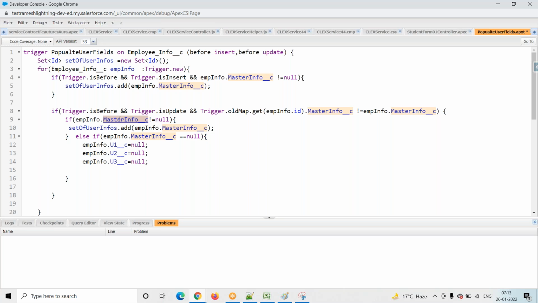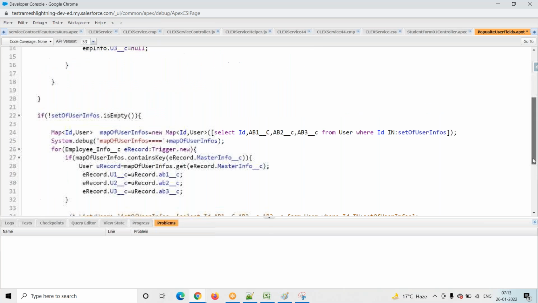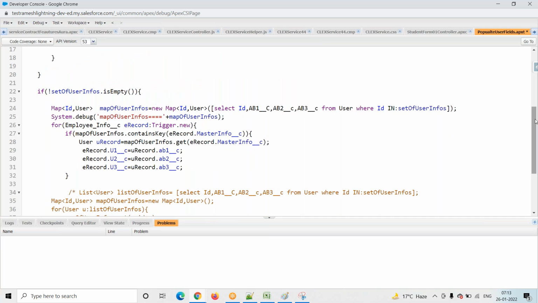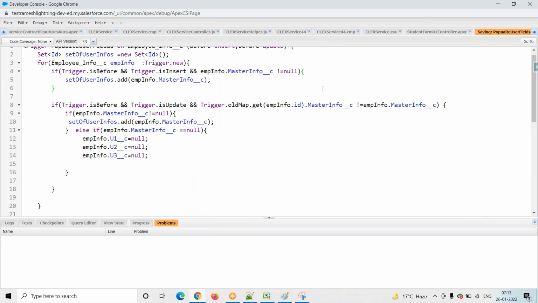Suppose user master info does not equal null, then we are adding to this particular set. Okay, now coming here, this is the common logic. So any questions on this one or any confusion?